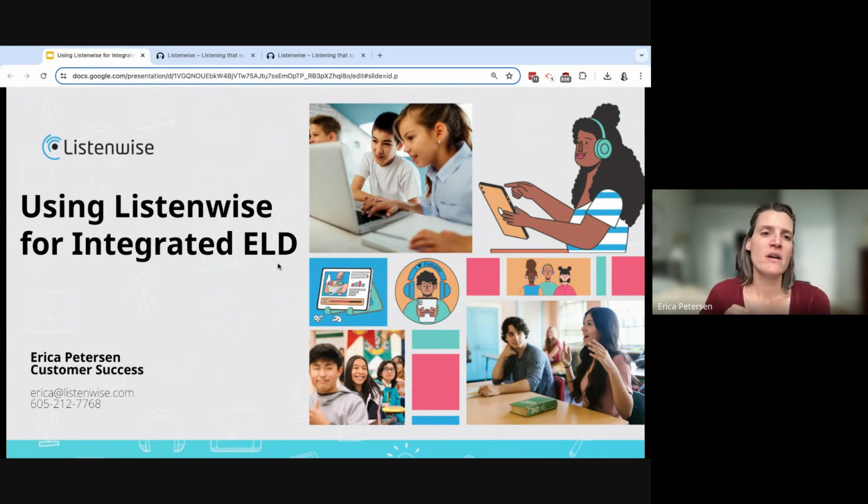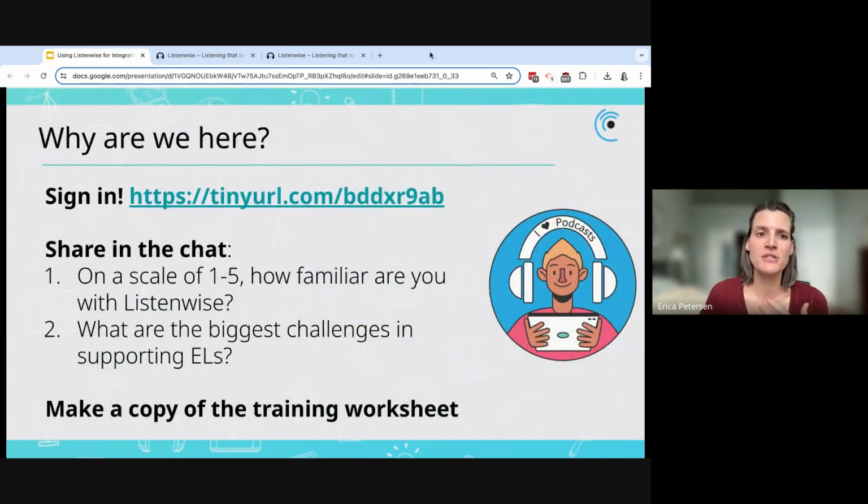And today we're going to be focused on talking about how to use Listenwise for integrated ELD and supporting your English learners. Already talked about this, but the sign in that's in the chat box, throw your number 1 to 5, how familiar you are with Listenwise into the chat box. And I would also love to know in the chat box, throw your biggest challenges in supporting your English learners.